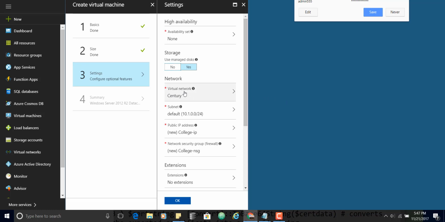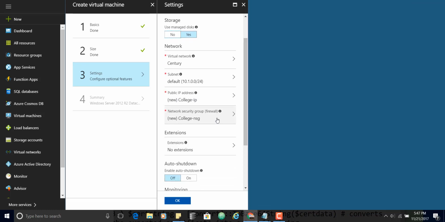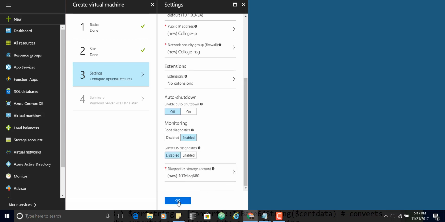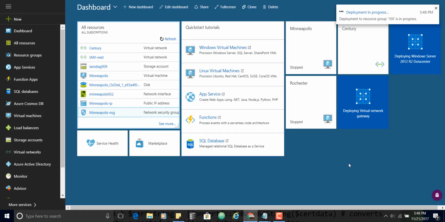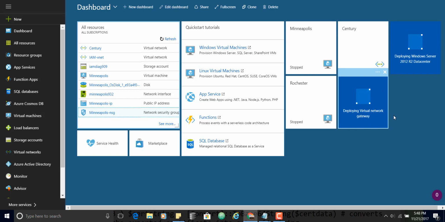You can see, because I only have one virtual switch in this zone, it automatically associated with Century, which is the name of the virtual switch in that zone. And then the default subnet we selected, that's what we have over here. There's a college IP over here, it automatically has it. Then we have the network security group, which is there. Don't do anything with that. You can click OK, and this is going to go ahead and create. As I've said earlier on, this virtual network gateway does take quite a bit of time. That's probably going to be the last item in our setup that we're going to configure.